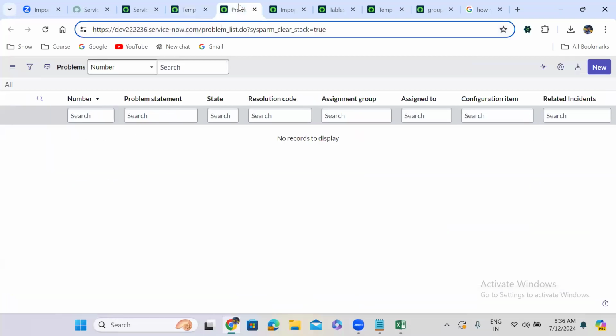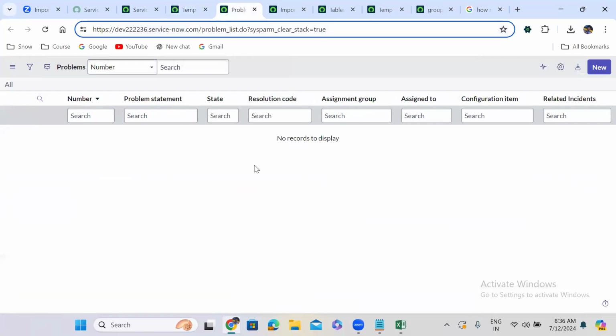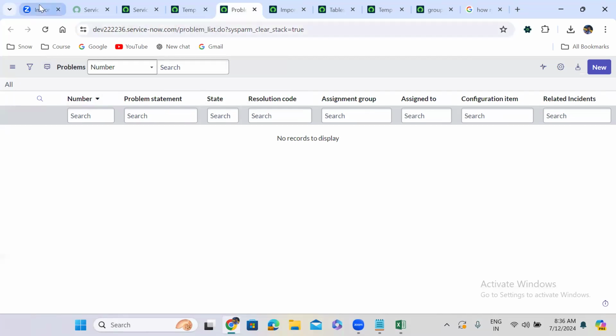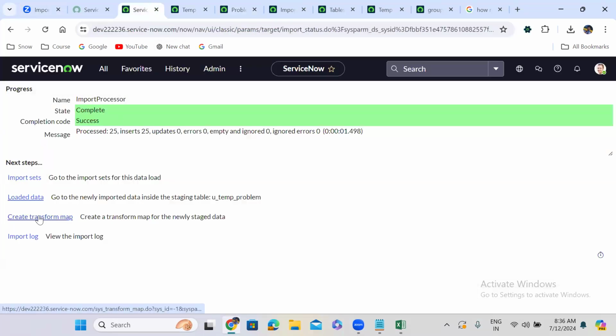So whenever we loaded the Excel sheet, the data is stored in the temporary table, but we have to move the data to the target table. Actual problem table is the target table here. Now what I am doing is I am going to create a transform map between the temporary table and target table. So I am clicking on create transform map here.